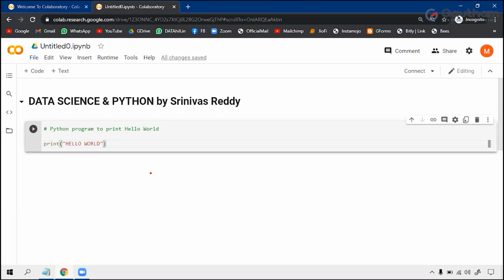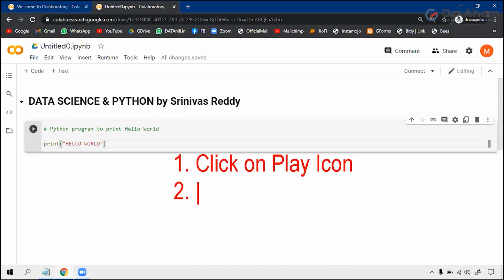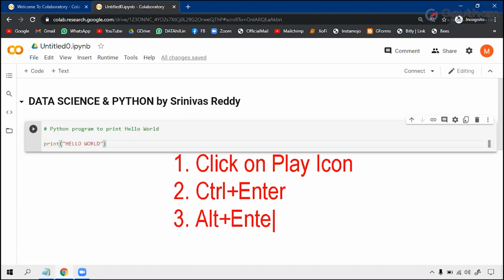How to execute this cell? We already know the shortcuts in Jupyter Notebook, and the same shortcuts can be used here. If you want to use the mouse, click on the play icon. Or use the shortcuts: Control plus Enter, Alt plus Enter, Shift plus Enter. These are all the shortcuts that we have. You already know what Control Enter, Alt Enter and Shift Enter do, right? So now click on this play icon.